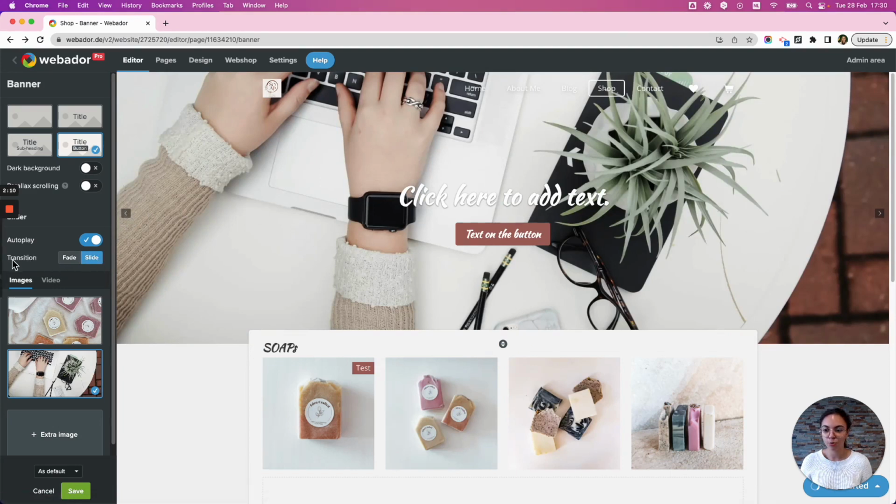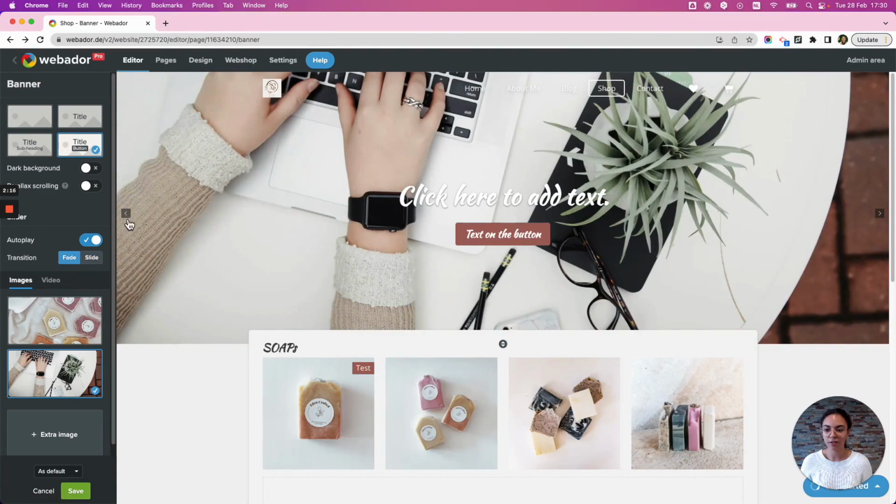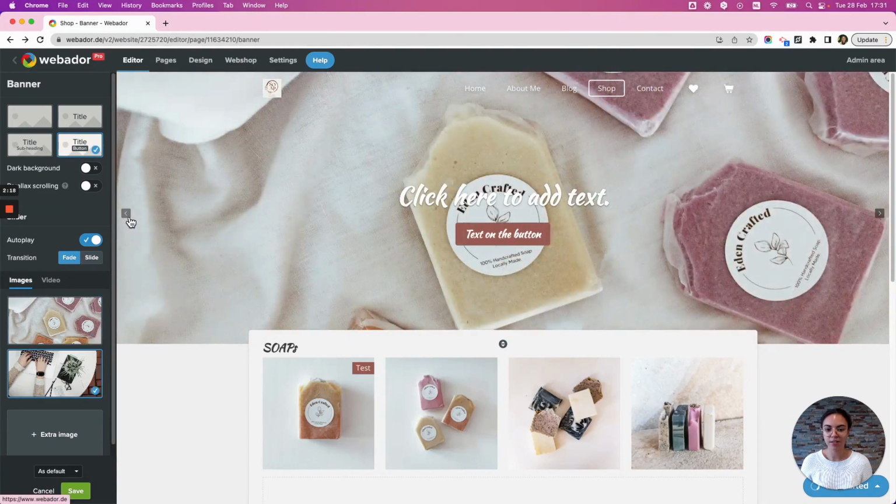You can choose between two different transitions. If I click this arrow, you'll see the slide transition. And then there's also the fade transition. You can choose whether the slideshow autoplays or if you want the visitor to have to flick through the images.